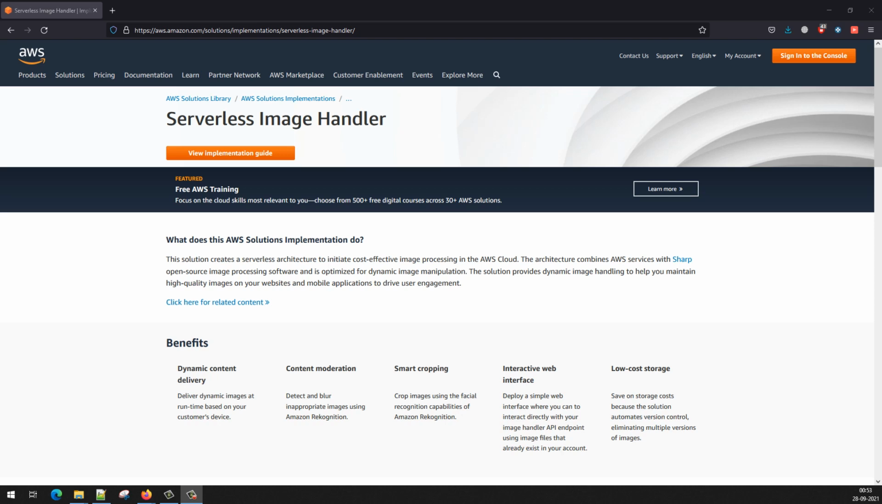In this video, we are quickly going to learn about creating a serverless image handler solution. This is a very effective image optimization solution and you can deploy it in your AWS account really quickly. This solution also provides very good documentation. You can click on this link and it will take you to the implementation guide.